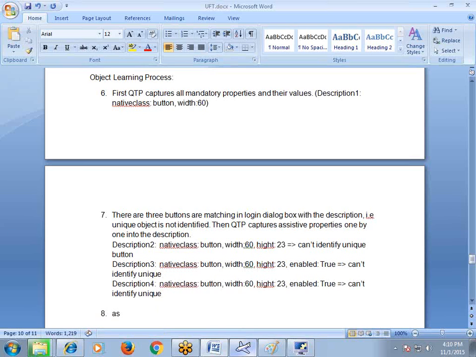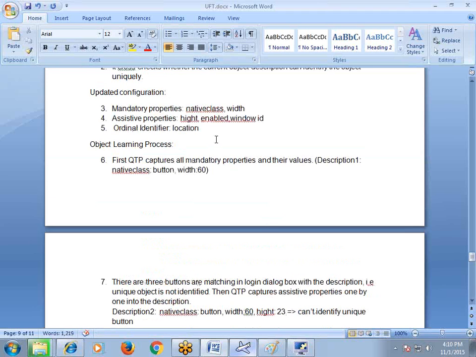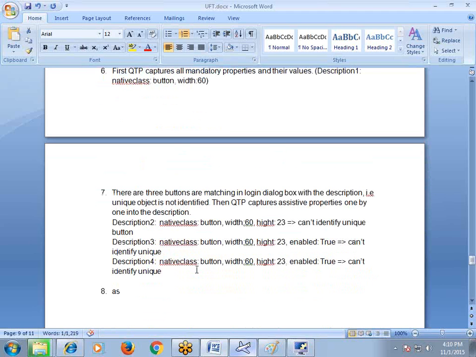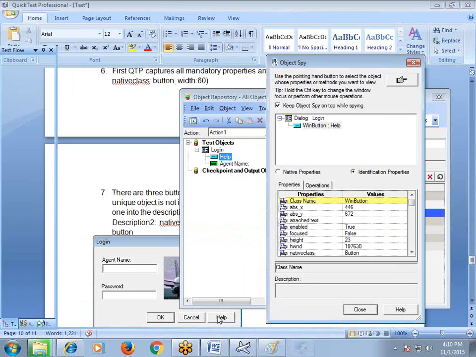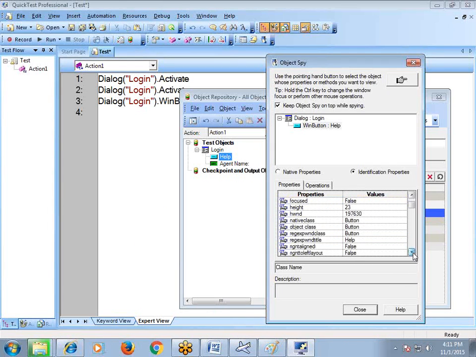So what is the last property available in the assistive list? Windows ID. So now it will add Windows ID to this list. What is the window ID for the help button? And now let us see, is it different? Windows ID for help. What is the window ID value? See, it is 2002.